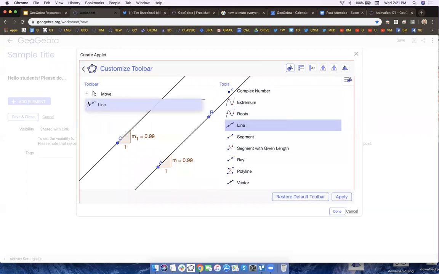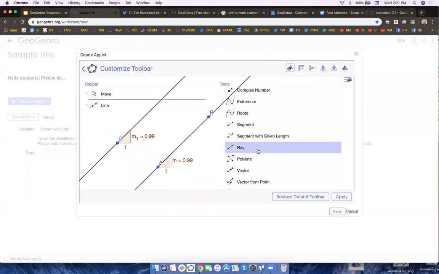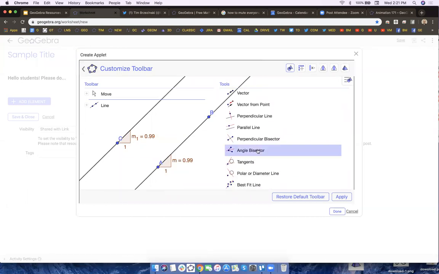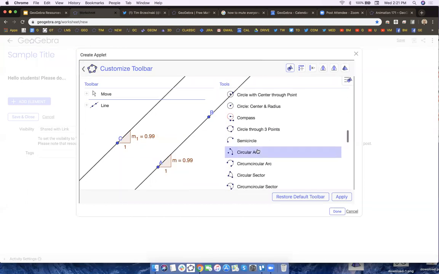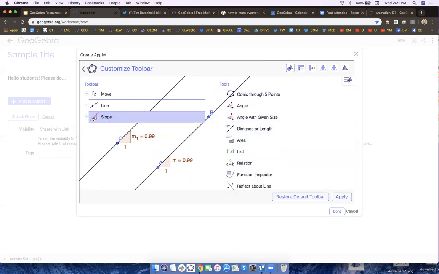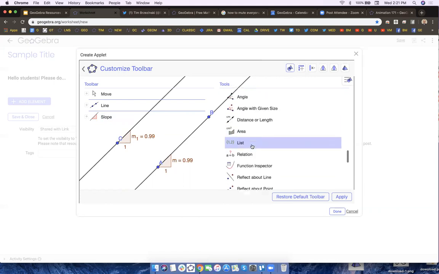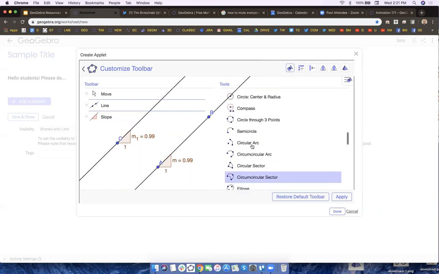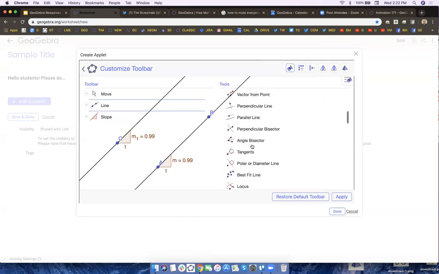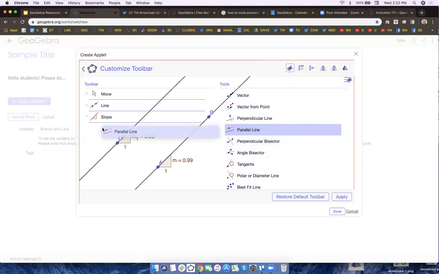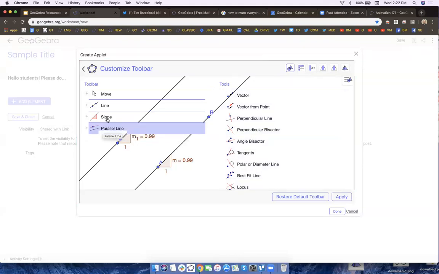The students made a line first, and then next, if I recall correctly, we measured its slope. So let's go find the slope tool and drag it right over here. Next they made a parallel line, did they not? So I'll go find the parallel tool. Parallel line, where is it? They did that, and then they measured its slope again. And that's all the tools I needed.